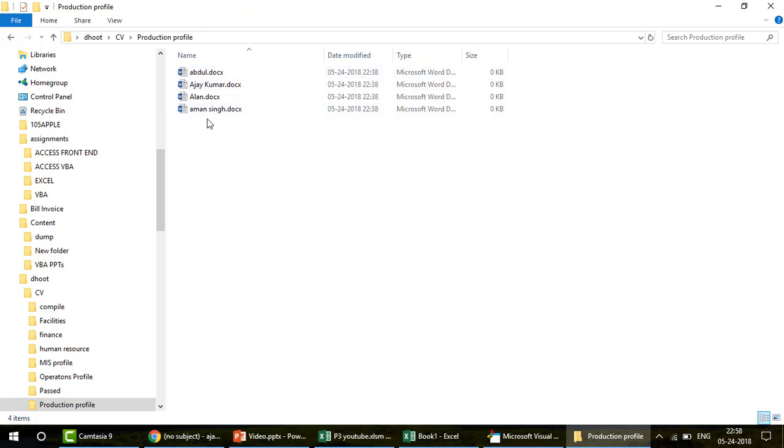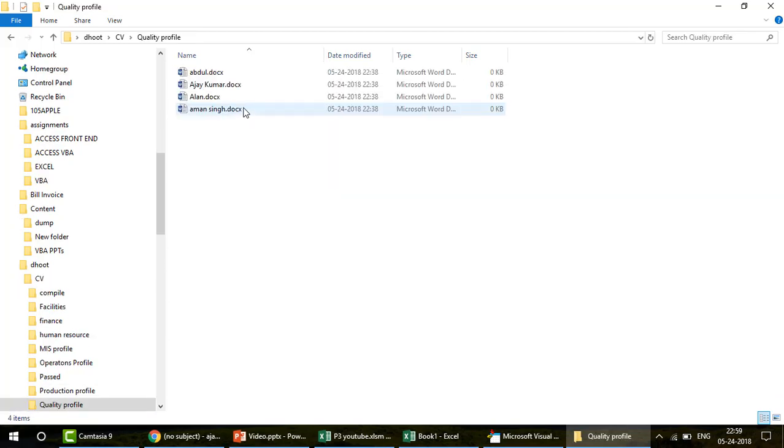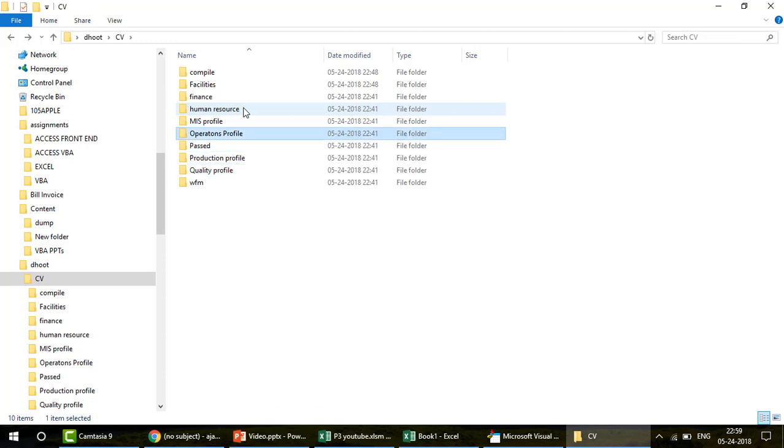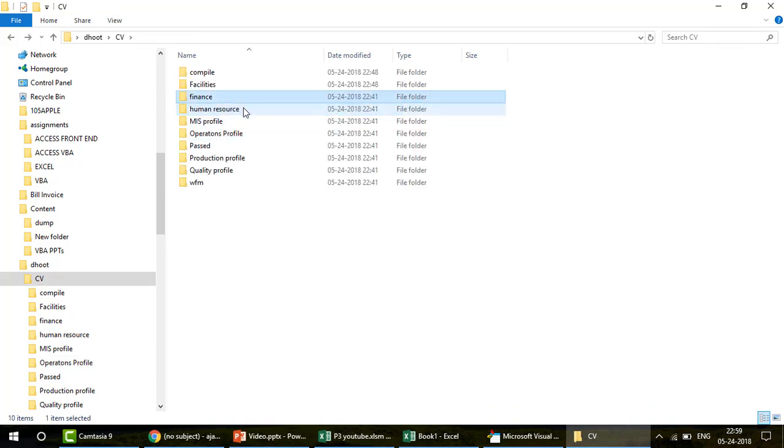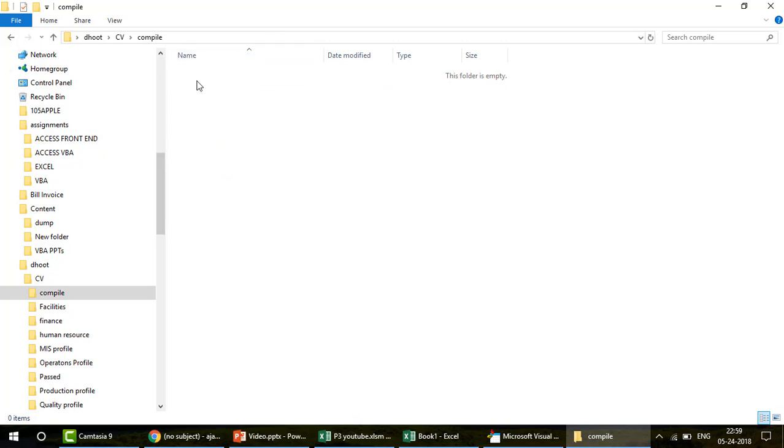Resumes generally are in MS Word, so I'm not sure how you have kept your resume, dear subscriber, but I'm going to focus on MS Word. I have taken MS Word as an example, but it doesn't matter. This code is going to work even if you have the resumes in another format, because the plan is to pick up all the files irrespective of their extension. So you can see that here I have different profiles. I have just copied the resumes to save time. Obviously I don't have the original data, but the idea is we want to pick up all these resumes and put them in this folder, Compile. If I show you this Compile, it is totally blank.